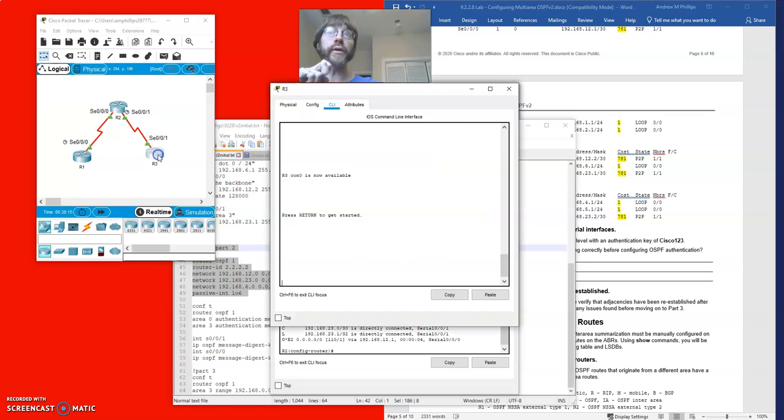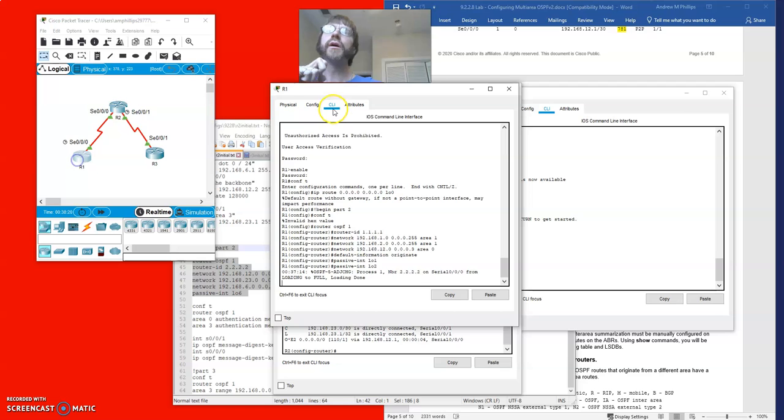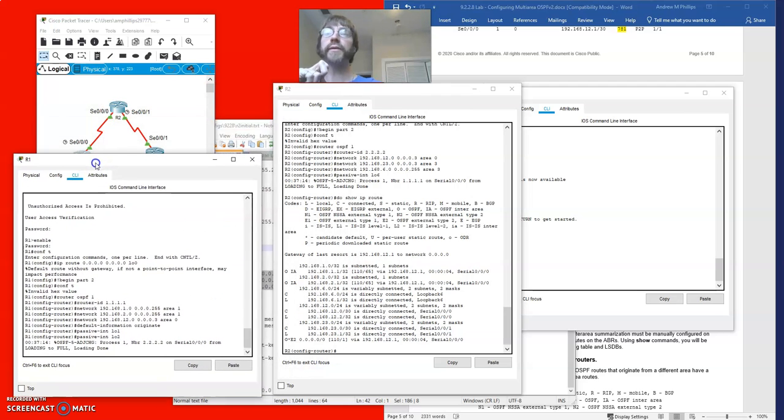So let's go to router 3 now, and we'll see a slightly different result. Actually, just for giggles, let's look at the routing table.